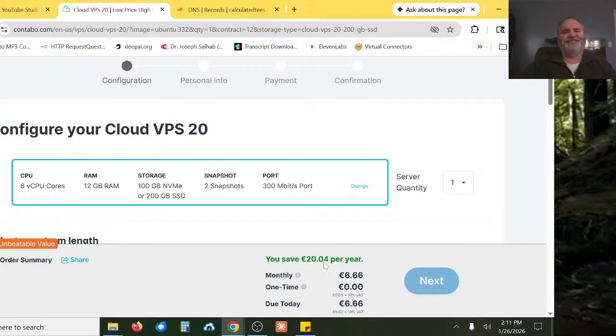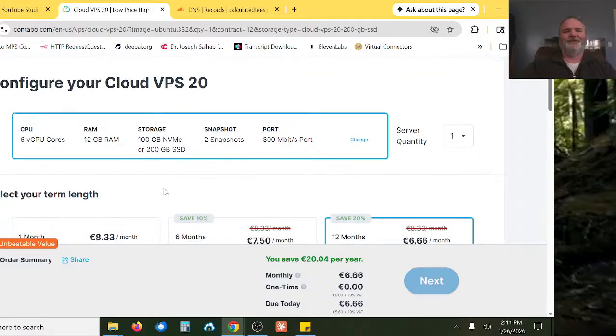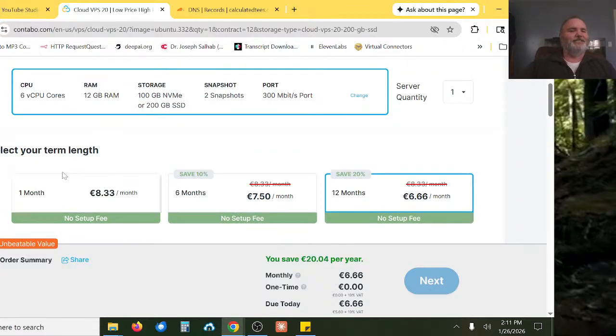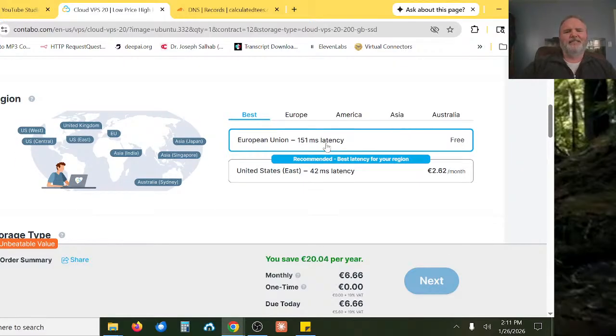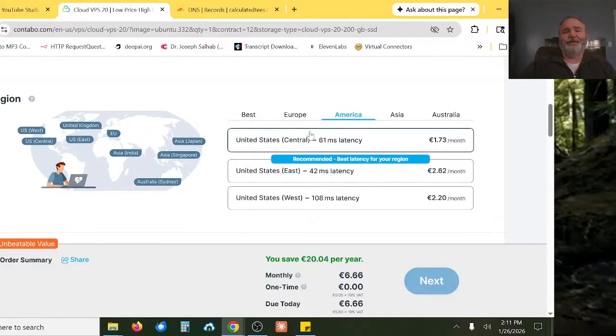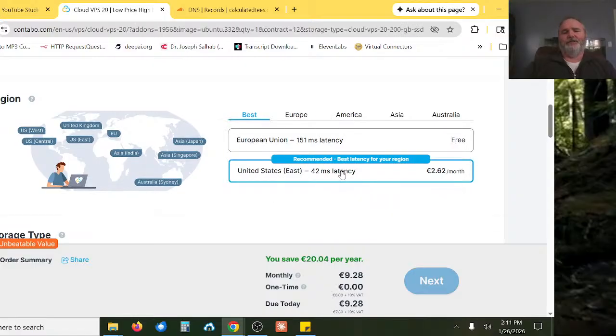You see how it changed to a different amount there. That's the pounds, I think. So what we're going to do is make sure that it matches up with where you are. So if you wanted to have it there within America, you could select whichever one you want. I'm here in the East, so I would select the East.